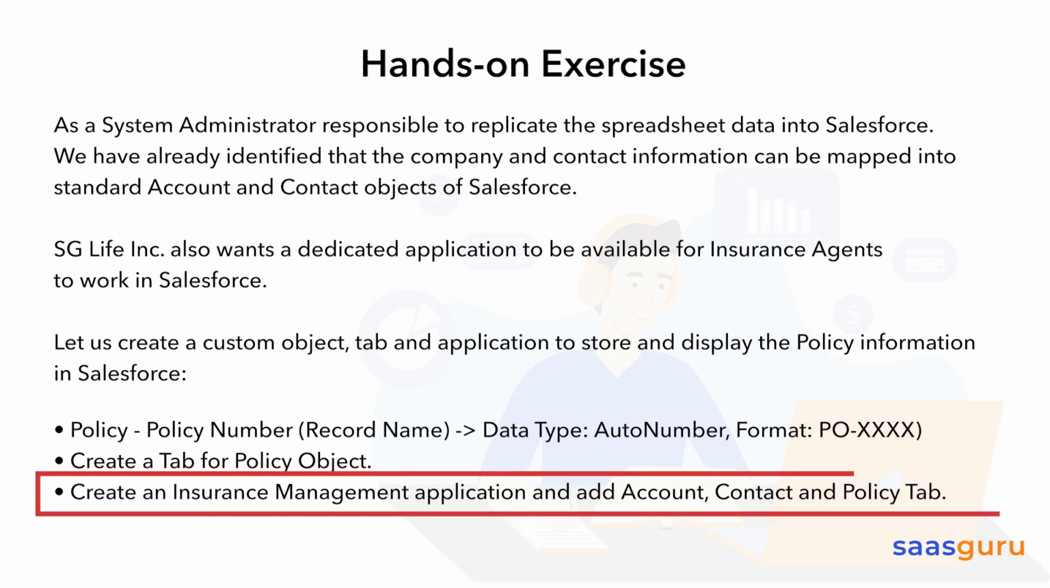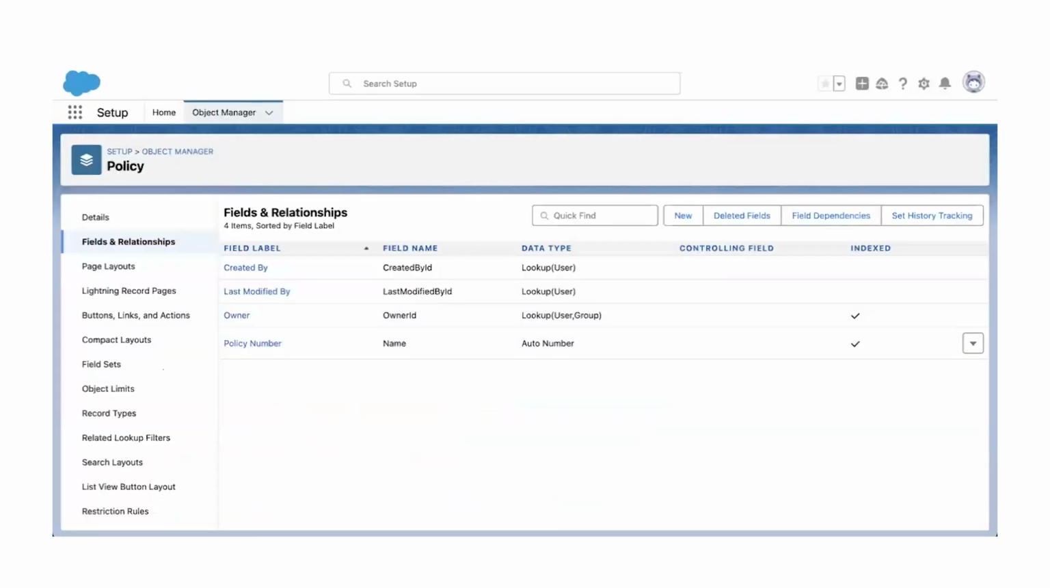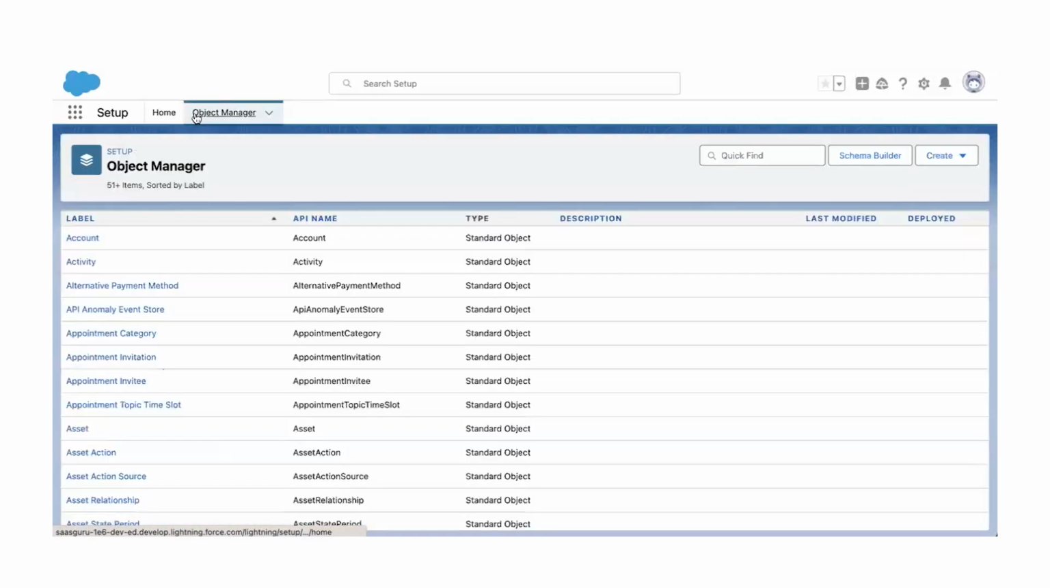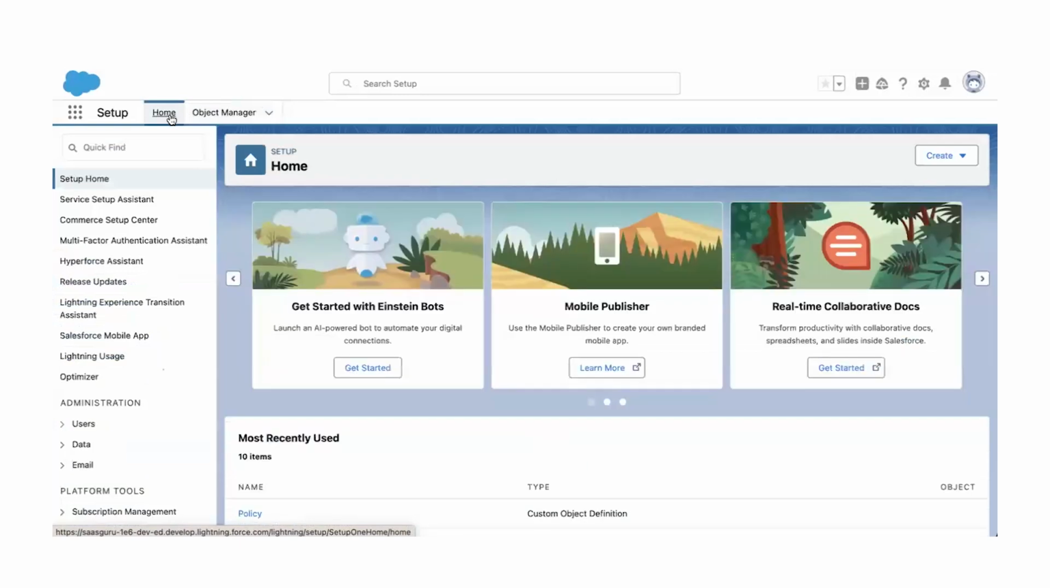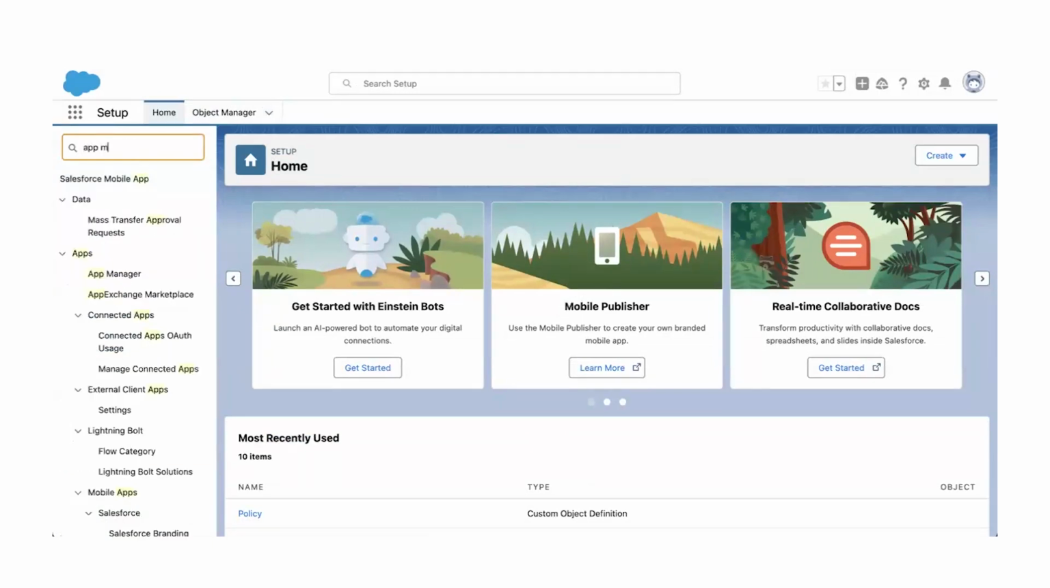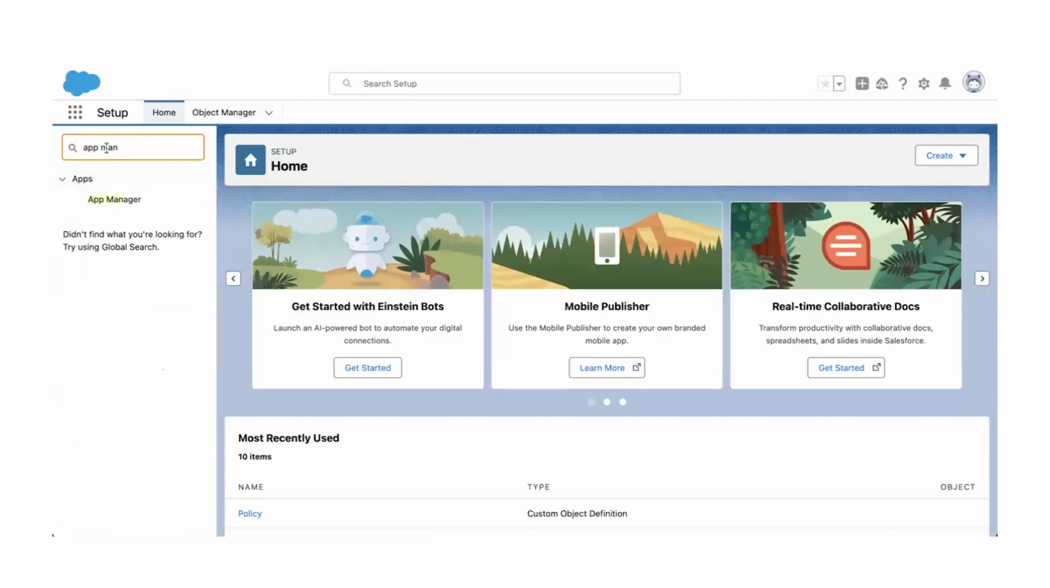The last part of this hands-on is to create an insurance management application and to add the relevant tabs: account, contact, and policy. In order to do so, again in the setup page, we are going to click on the Home tab, and in the Quick Find box, we are going to type in App Manager. So just type in the keyword App Manager and click on App Manager.